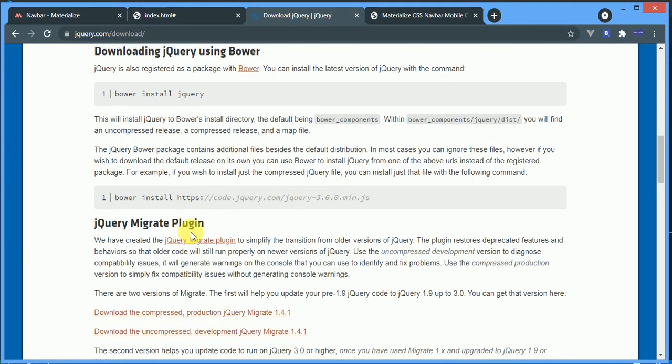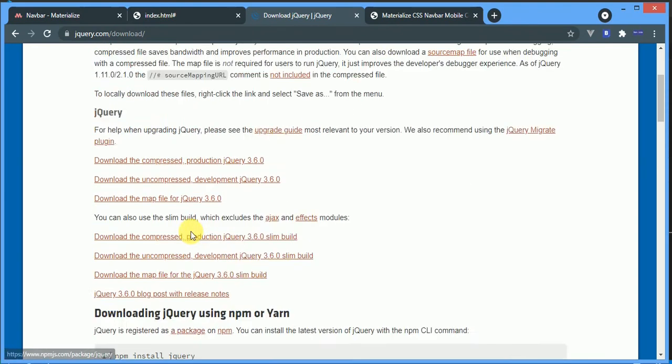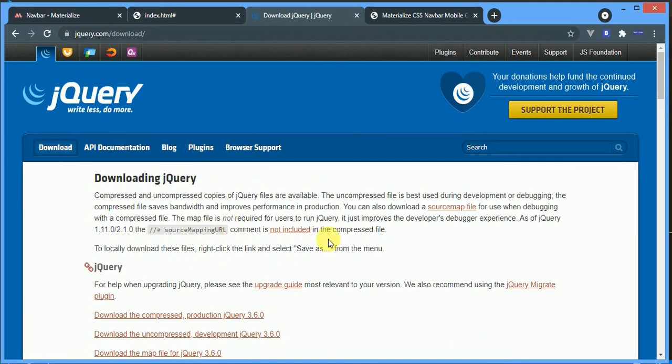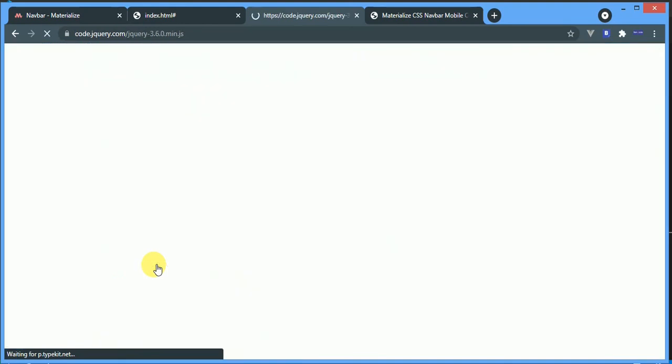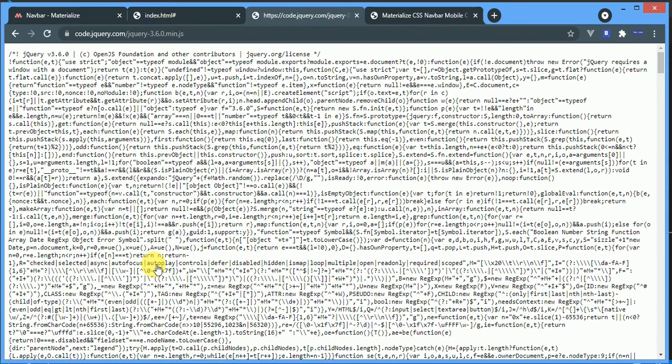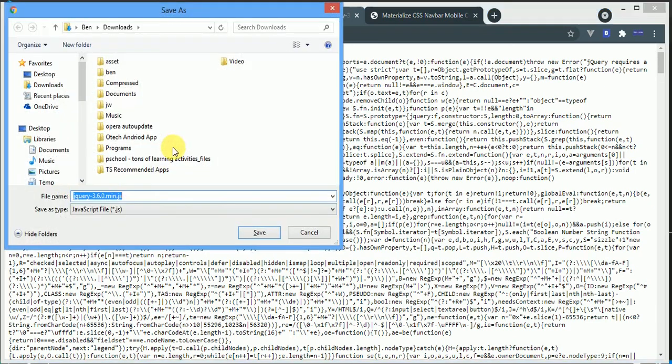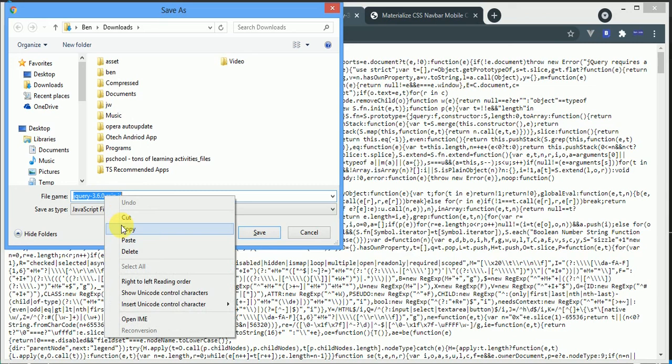Which one do I read? There's a whole lot of things to download here, and I don't want to make it too complex for my viewers. The one I would like to download is the one for production. I click on it, and you see it here. This is jquery.min.js. Since I want to save it, first of all I have to copy this, so that I can easily put it in my code.